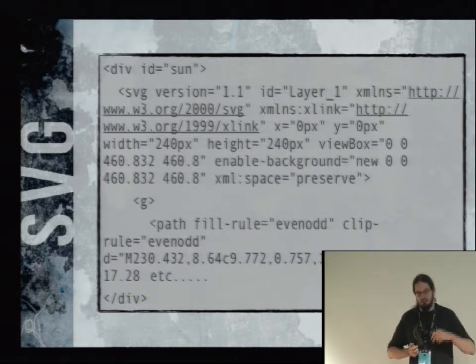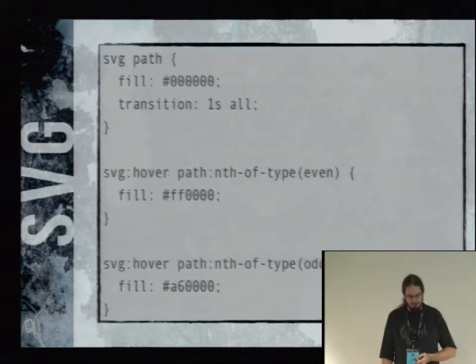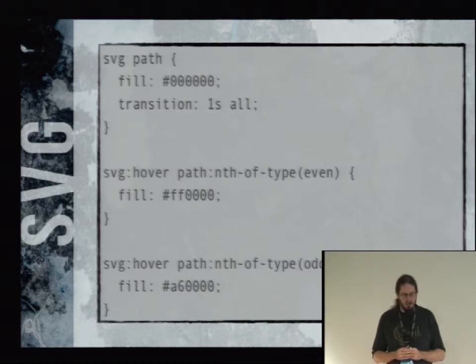So a path element just includes a whole bunch of coordinates that explain the path the SVG element is going to draw. And being that it's just elements on a page, you can grab these using CSS or JavaScript and do interesting things. There are also some SVG-specific CSS properties.